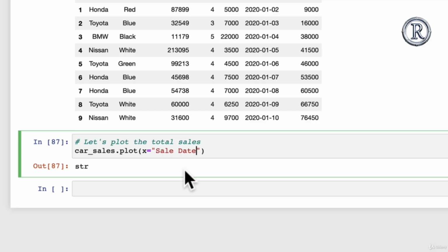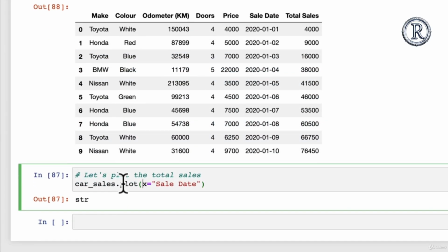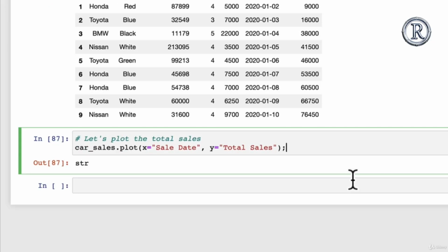sale date. And now this is where you can call dot plot directly on a Pandas data frame. This is the Pandas version of the Matplotlib API, or the Pandas wrapper for the Matplotlib API. So we're just going dataframe.plot, and we're passing it our X, which is the date, and our Y, which is the total sales column. So let's see what this looks like. Total sales. And we'll put a semicolon at the end so it doesn't print out.